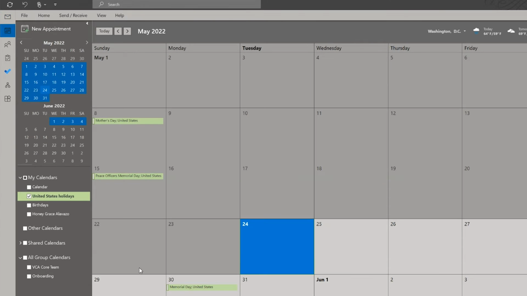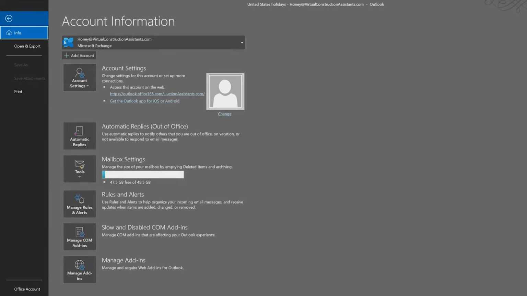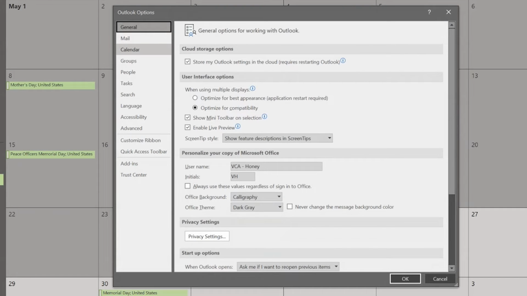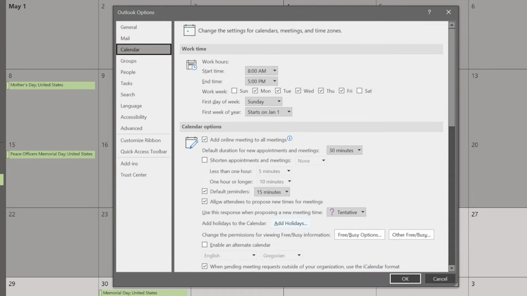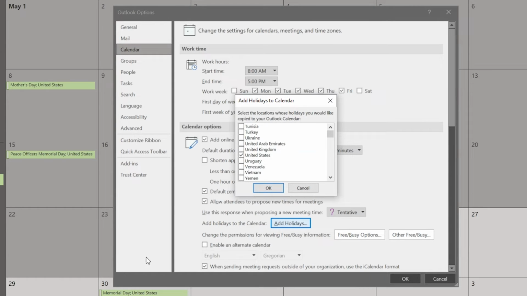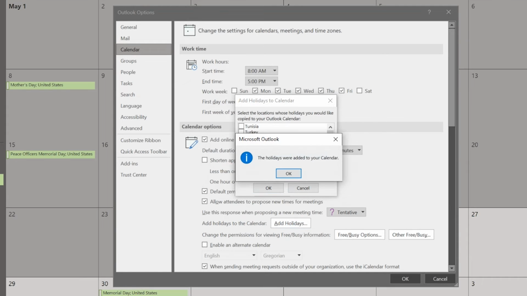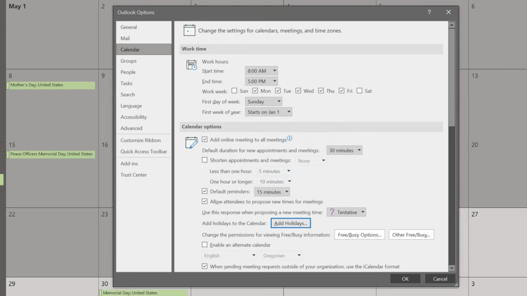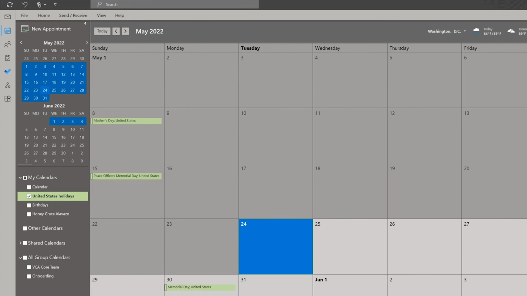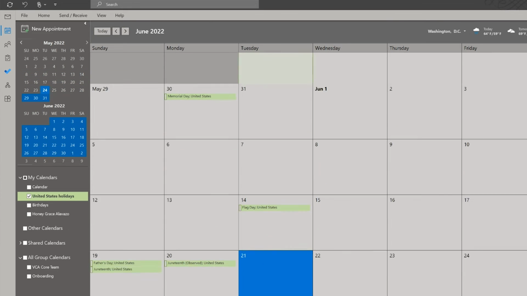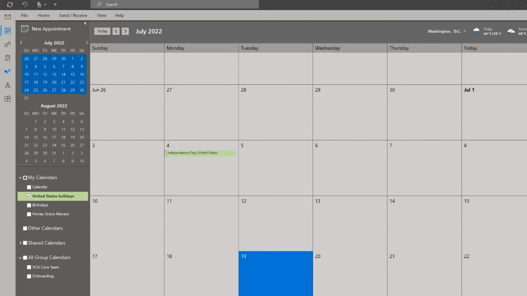First, open your Outlook. Click File and then select Options. On your left navigation page, choose Calendar. Under Calendar options, click Add Holidays. Check the box next to United States and then click OK. Note that if the country's holidays are already added to your calendar, the box for the country is already checked. Go back to your Outlook calendar and make sure that the United States holidays is enabled.